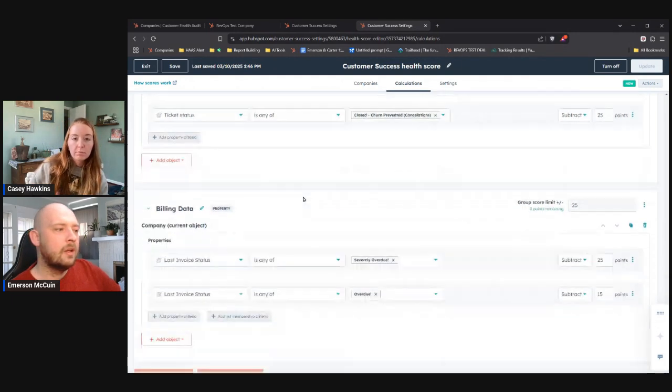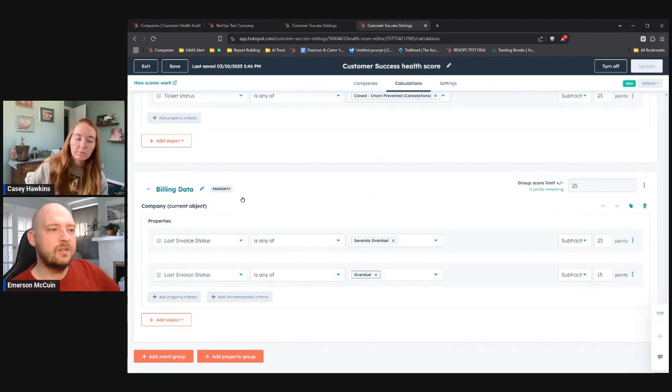And then I've got billing data, and I don't have much in here right now. Really, all I'm looking at is last invoice status. If it's severely overdue, they're getting negative 25, and we need to address that. If it is just overdue, negative 15 points. And I'm setting these properties through coefficients. So something would be considered overdue if it's past 30 days from the due date.